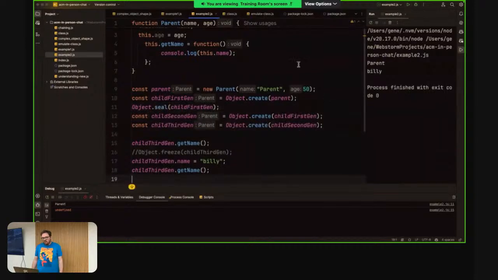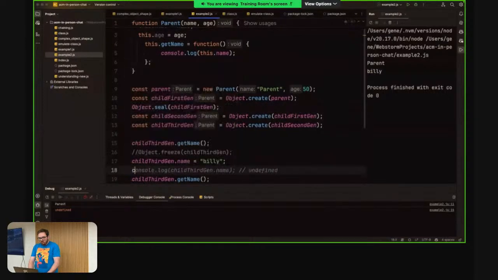Yep, it still works. So that seal, what did we say seal did? Seal says it prevents new properties, but existing ones can be changed. So I cannot add anything to the first gen. So add under the name equals Billy, add child third gen dot gender equals female or whatever you want. You shouldn't be able to add a new property, I guess. But I just added a new property here. But the only one I wouldn't be able to do this on is first gen, because first gen is the only one that's sealed.